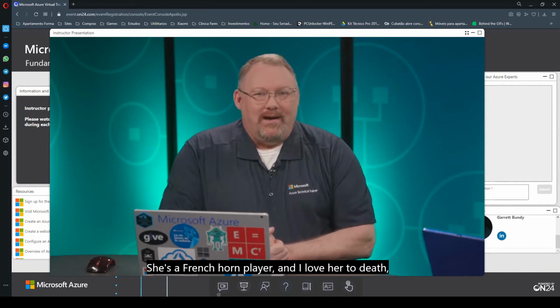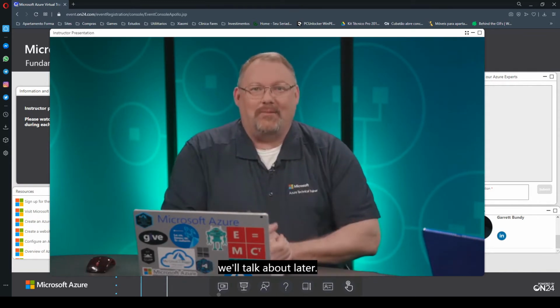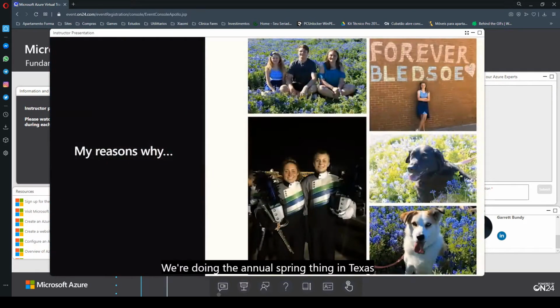She's a French horn player, and I love her to death, but she loves bacon. Trust me, this is important for something we'll talk about later. And then I have 2 fur babies, Pepper and Sugar. We're doing the annual spring thing in Texas where we take pictures in the state flower of Texas, which is the Texas bluebonnets. So you have an idea of what we do in Texas every spring. You can see all the forced fun smiles that we have.